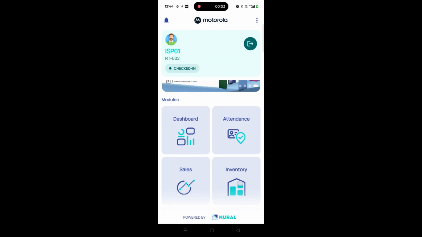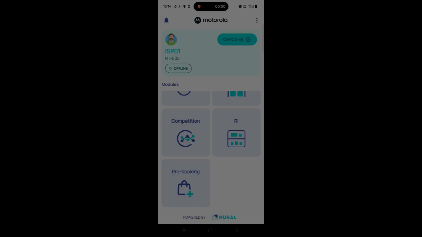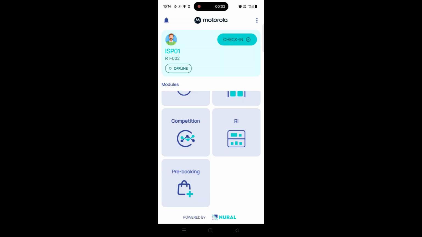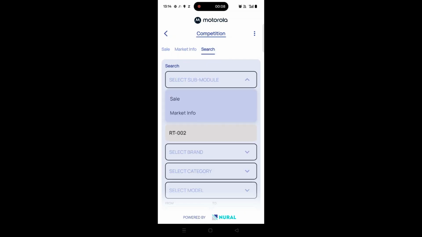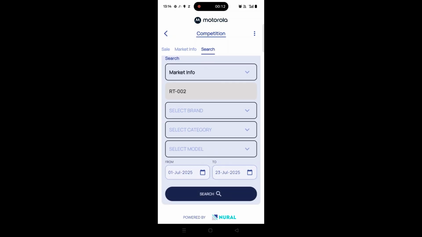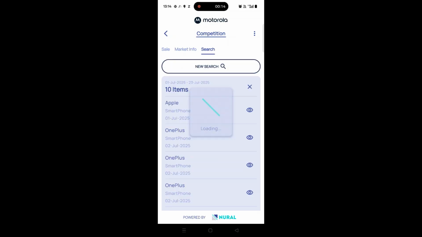Let's now look at how to search and review previously submitted market info. From the main dashboard, tap on the Competition tile. This time, tap on the Search tab. From the drop-down, select Market Info. Here, you'll see a list of all previously submitted market information entries.